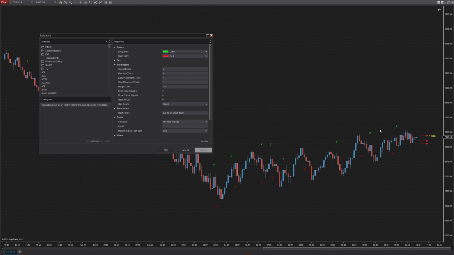Draw future signal is basically this future signal right here. It tells you where the entry is, the target, and the stop. The stop will always have the risk next to it. And shorts will always have diamonds on the right side. Longs will always have diamonds on the left side.